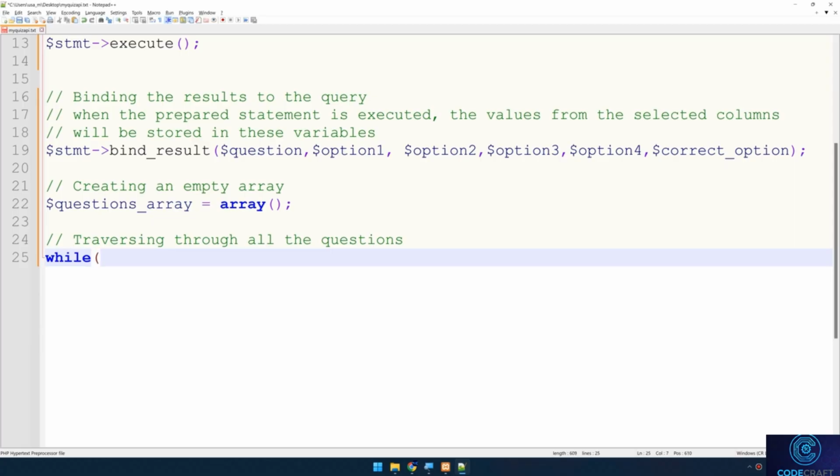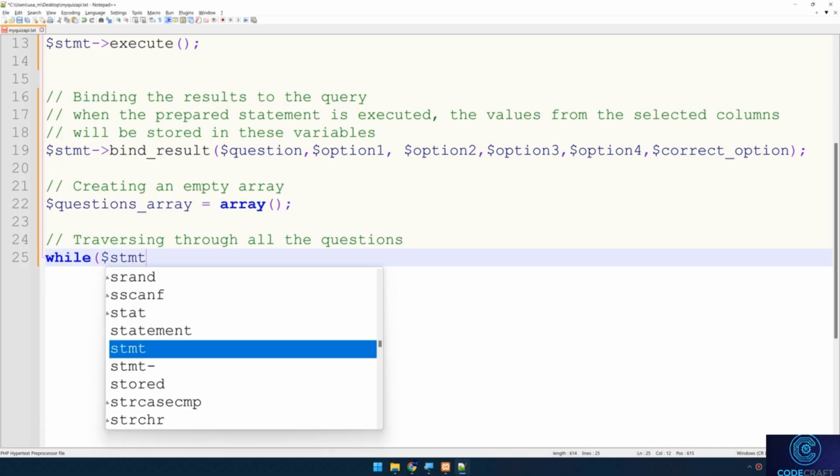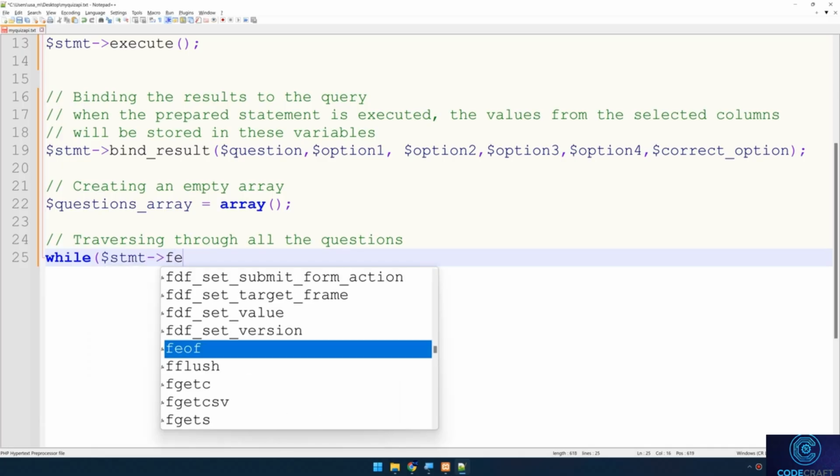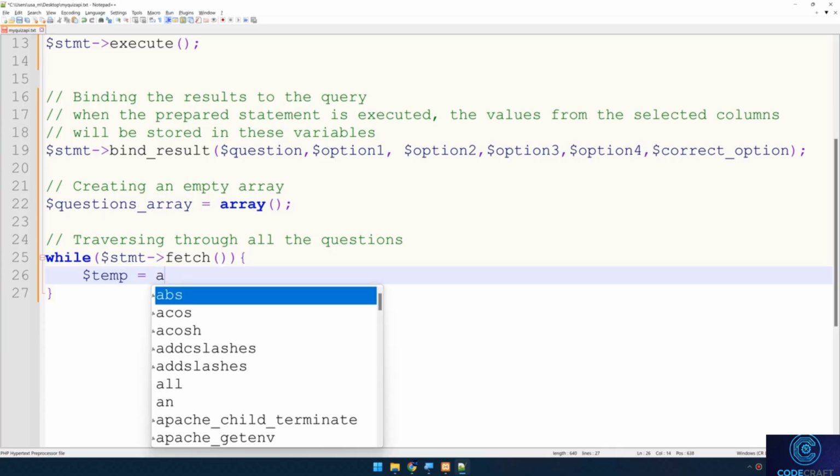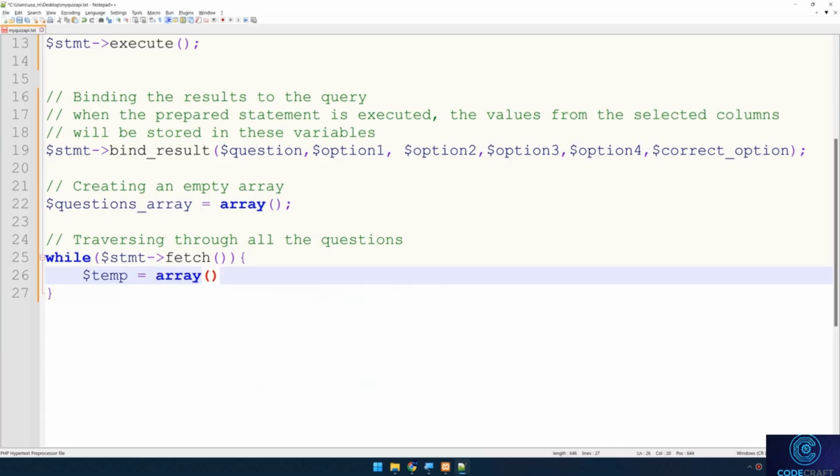A while loop is used to fetch rows from the result set of the prepared statement stmt. So I'll start with stmt and I'll use the method fetch. For each row fetched, a new empty array named temp is created. Again, guys, I'll create an empty array. So the while loop continues as long as there are rows in the result set to fetch.